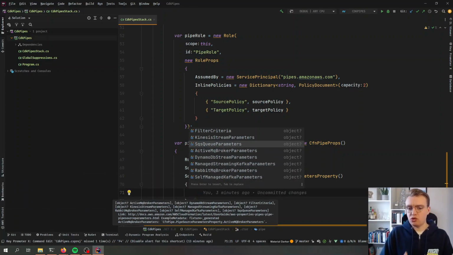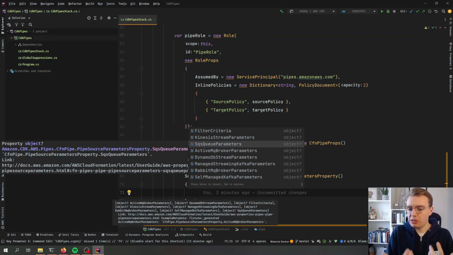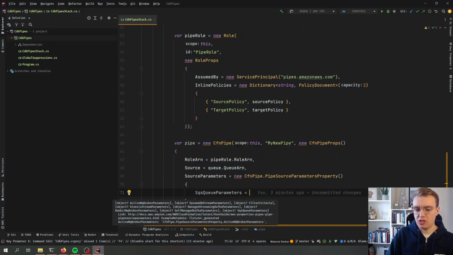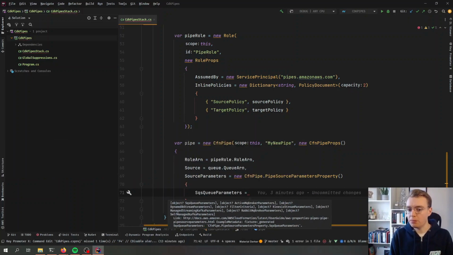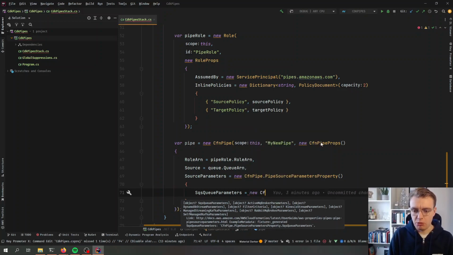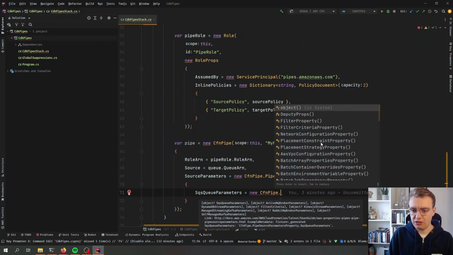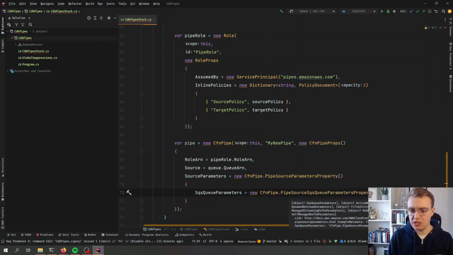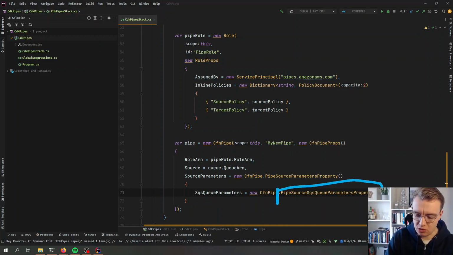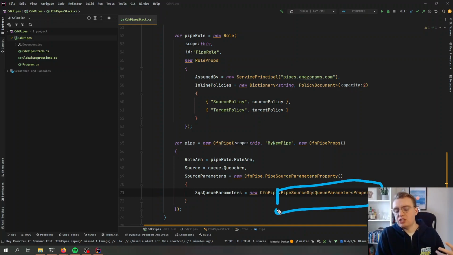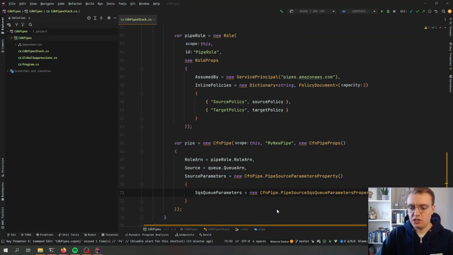So these are all the different sources currently that can be applied to EventBridge Pipes. And of course, we're going to use SQS queue parameters. Again, this takes a nullable object as the data type, but we also have a strongly typed object for that. So if we create a new CFN pipe, we have this pipe source parameters property. And this allows us to define the different parameters that allow sourcing from SQS.